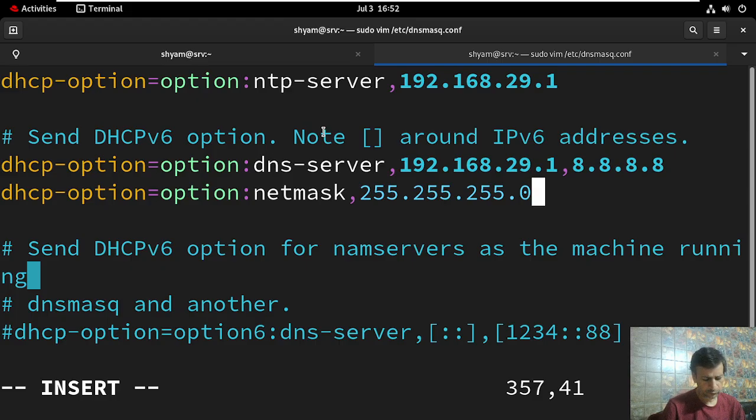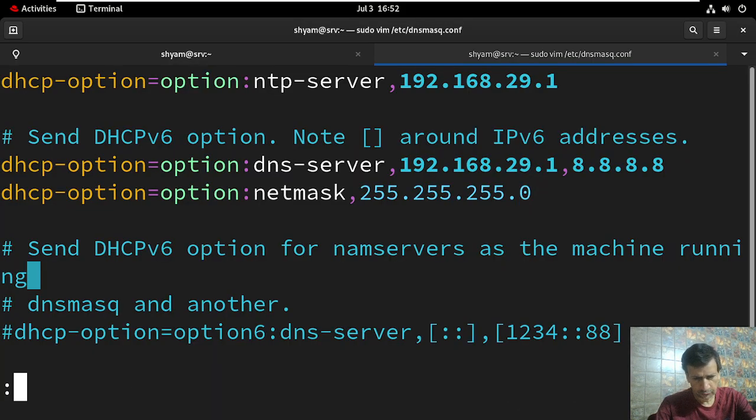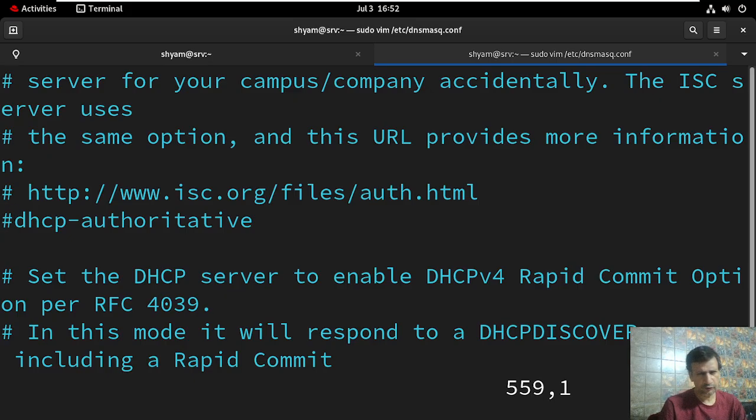Now we go to line 559. So just go to line 559. Here you have to give the authority to the DHCP server.